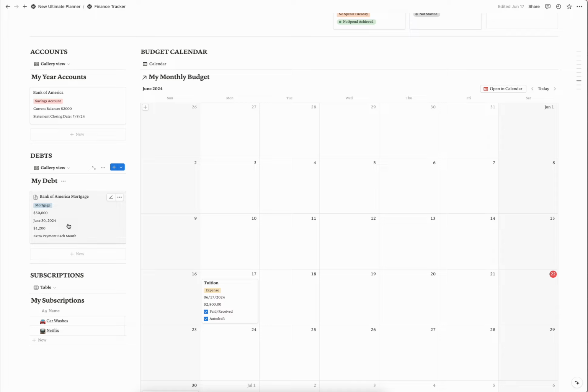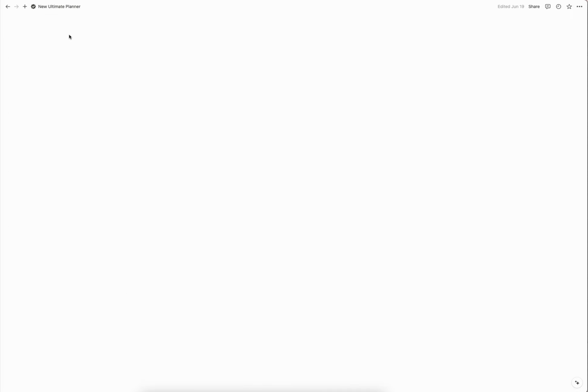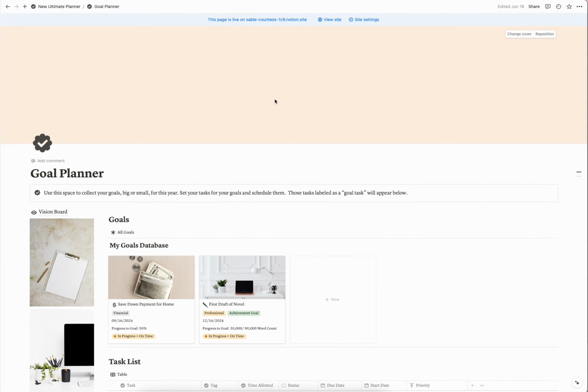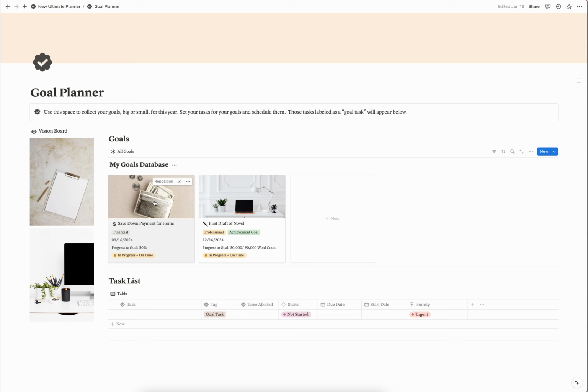Next up, we have accounts, debts, and subscriptions. I think those are pretty self-explanatory. Next up, we have goals. Already shown you these, but this is where all of those appear.